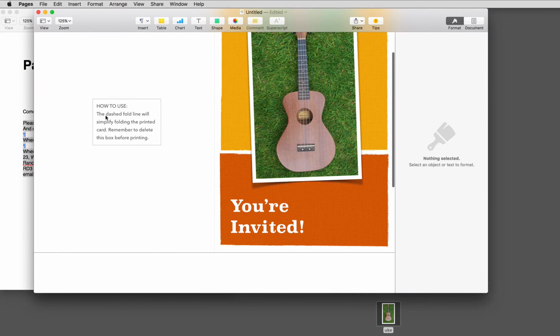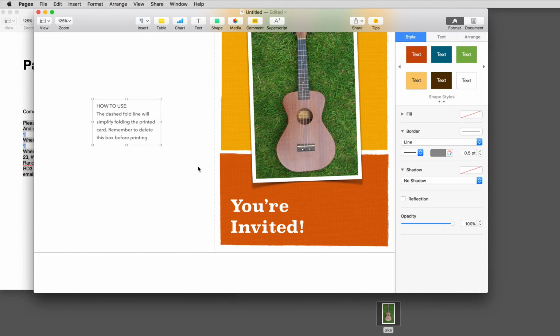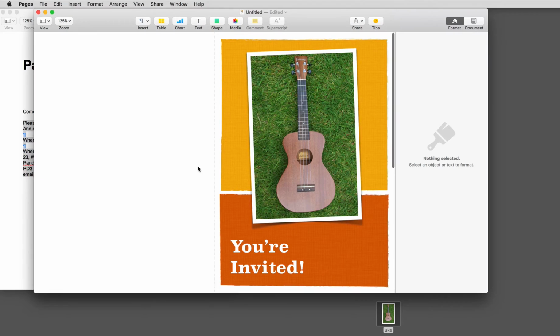So let's come back up again. And there's a piece of text here, how to use. It says the dashed fold line will simplify folding the printed card. Remember to delete this box before printing. So with that in mind, I'll select and delete. And now I can print off, and I'll just do one invitation as a way of checking that everything's working.